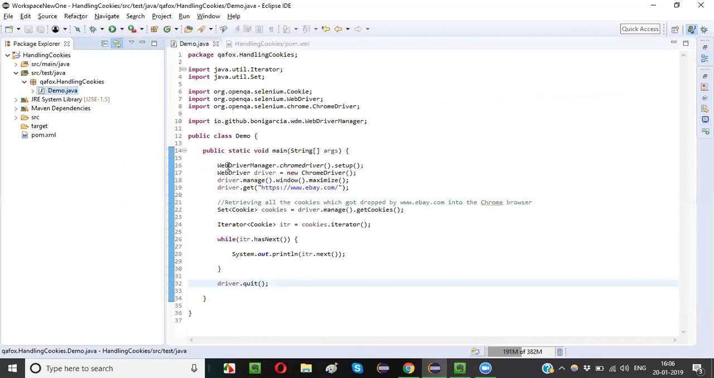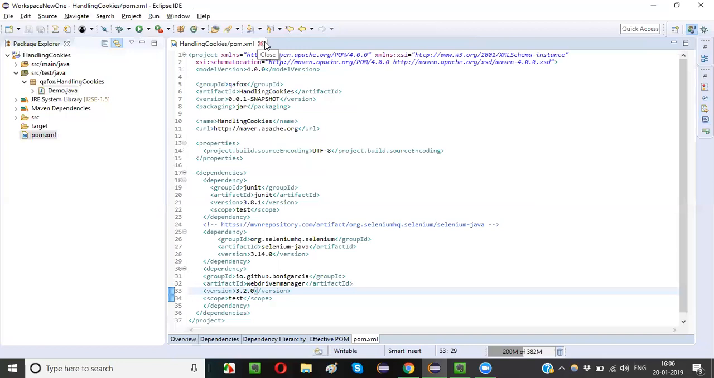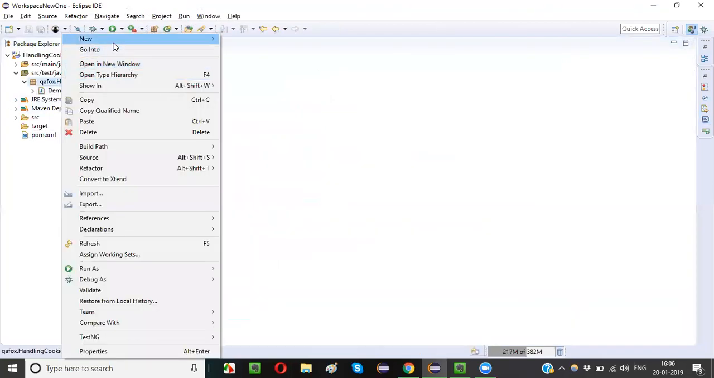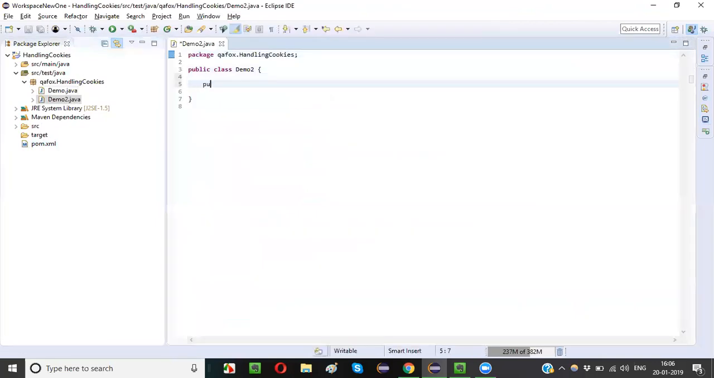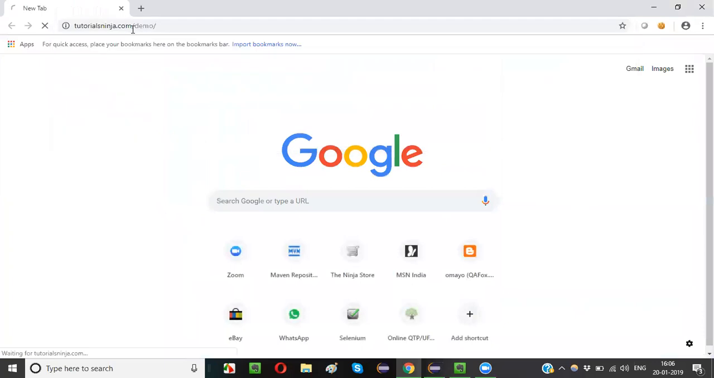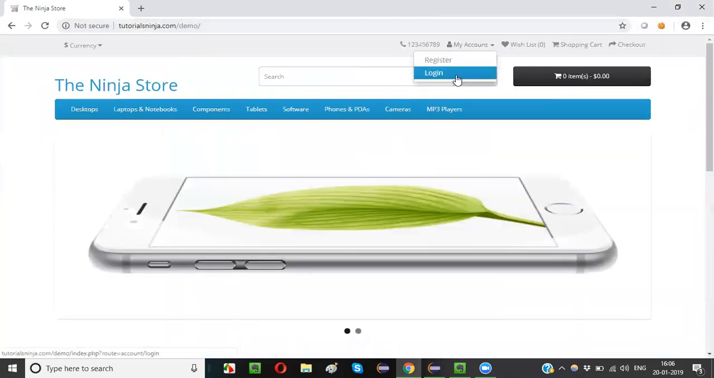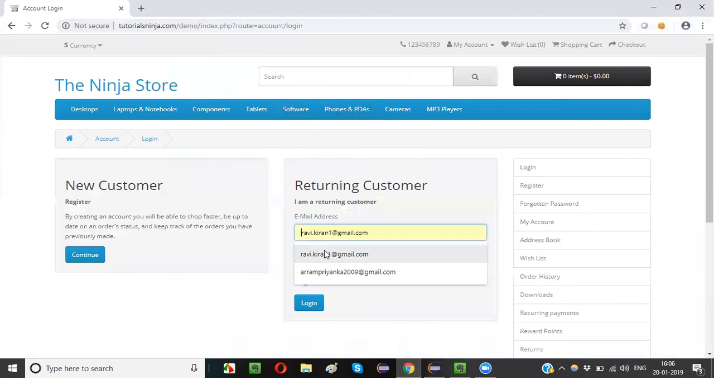What I'm going to do here is, using this code, create a new file. Right click, new, demo2, create a main method, public static void main, String args. This example I already showed you manually. In my browser, I will navigate to tutorialsninja.com/demo and log into the application.